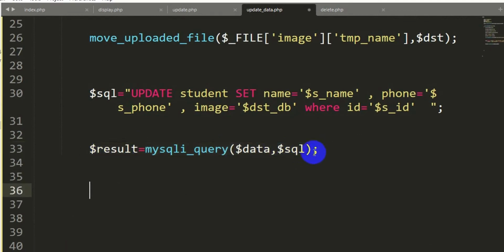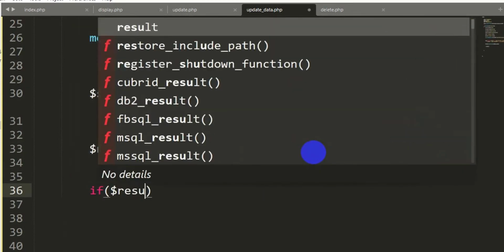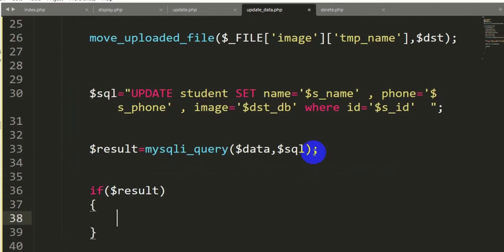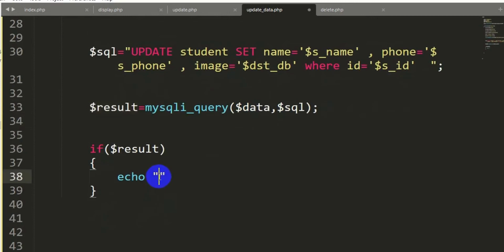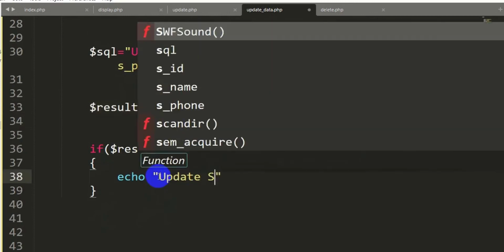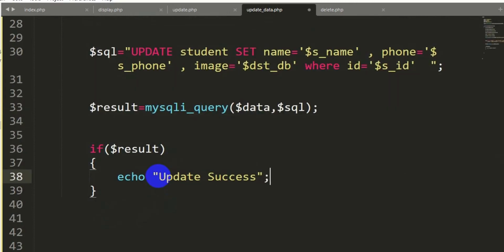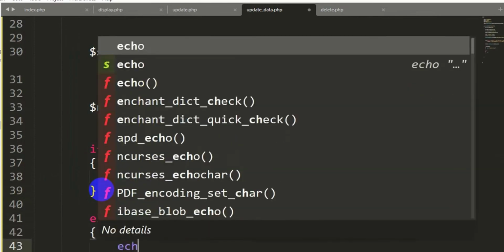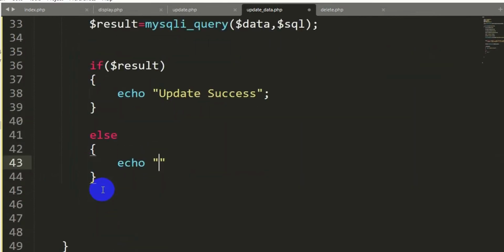So right now we'll just give an if condition. We'll say if $result, and we'll give two curly brackets. We'll say echo. If the update is successful, it means if there is any result, then it will come to this if condition. So we'll say here update success, save it, and we'll also give an else condition, and here we'll say echo, and we'll say update failed.